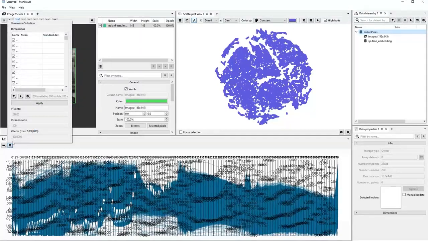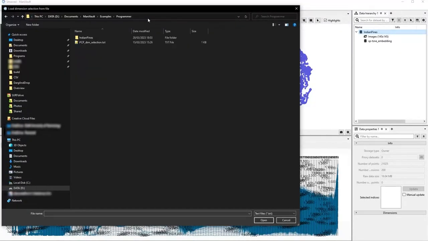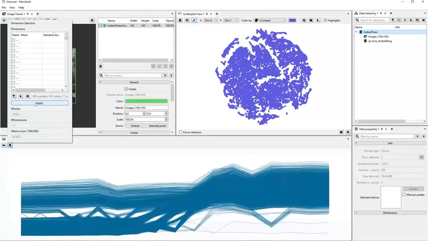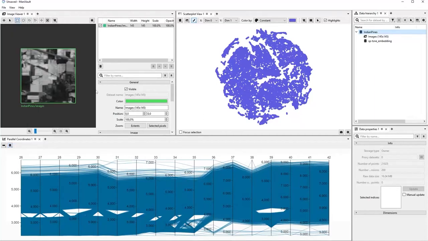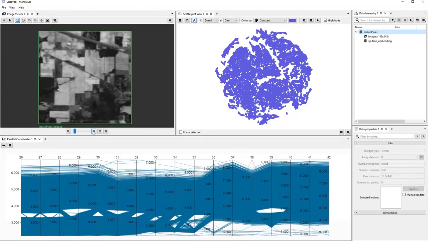We can use a dimension selection action to define any subset we like. I prepared a short list here already that we can load in real quick. Now that everything is set up, we can start exploring the data. We can make selections in any view that will be propagated to all open views that show the same, linked, or derived data.